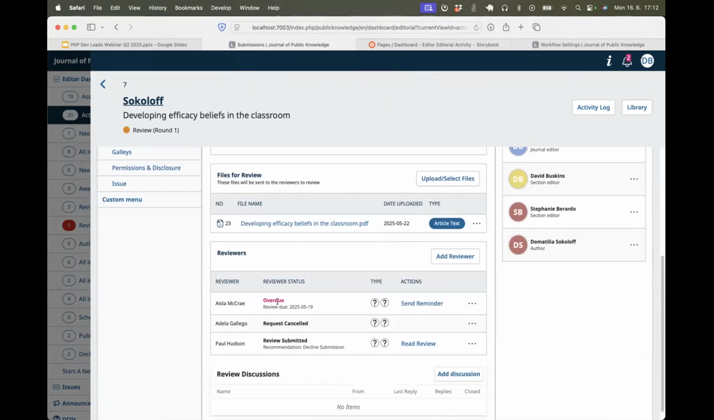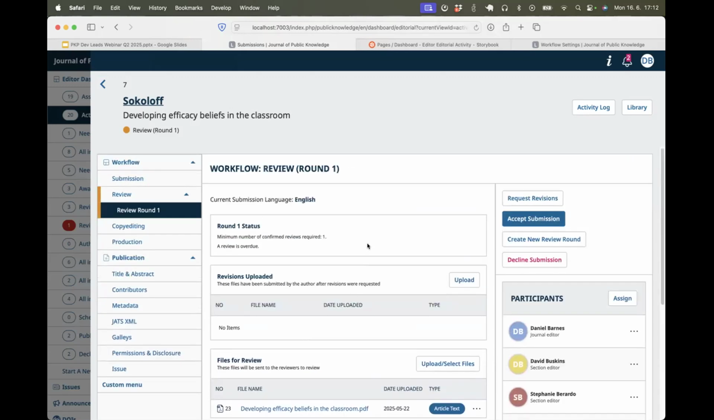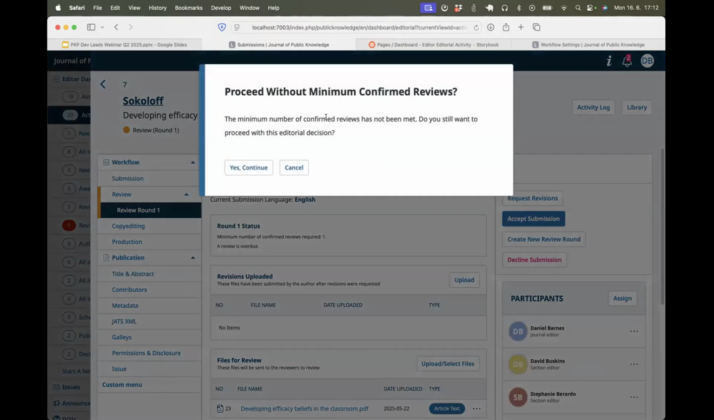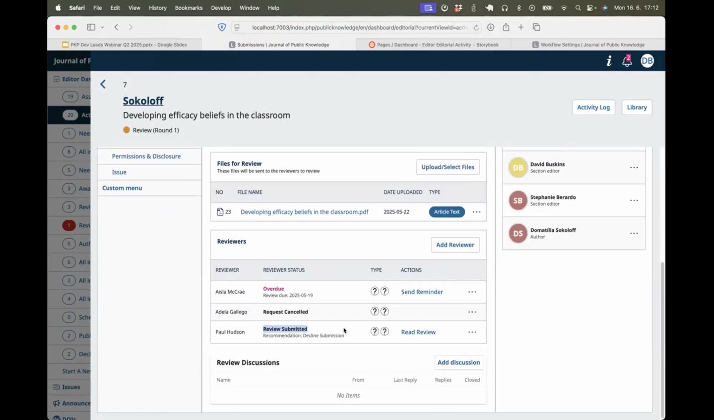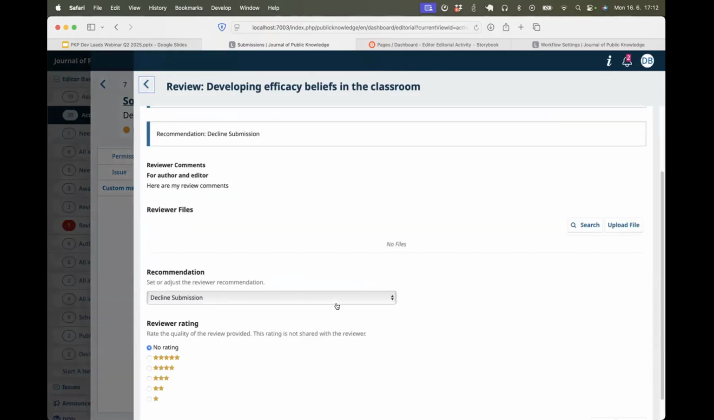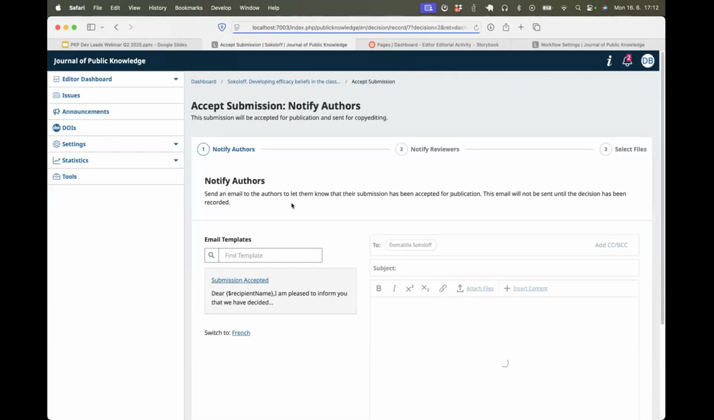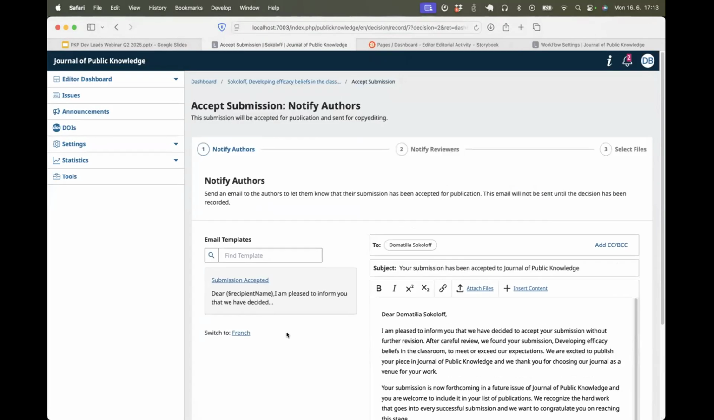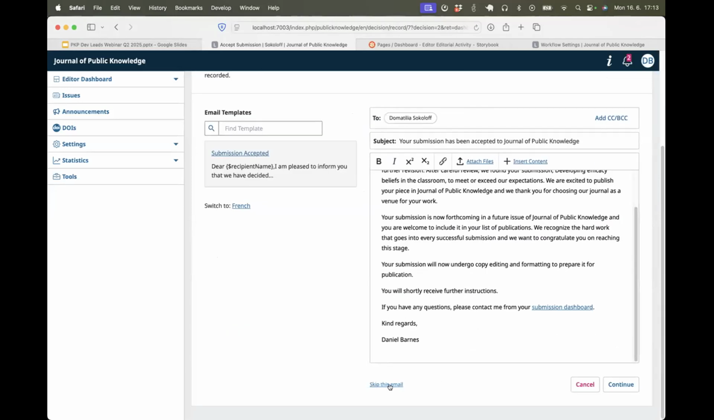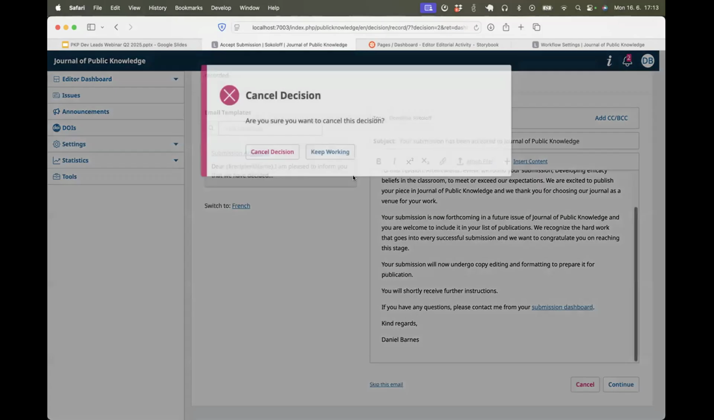Here you can see that I have a bunch of reviews, but none of them is confirmed. This one is submitted, but still not confirmed. So what happens if I decide to accept the submission? It warns me that there are not enough confirmed reviews, and I can override it and just continue and carry on, or I can go back and maybe review what I have done. And if I decide to review this one and confirm it, now when I click on accept submission, it goes further to the editorial decision without the warning. Let's go back.